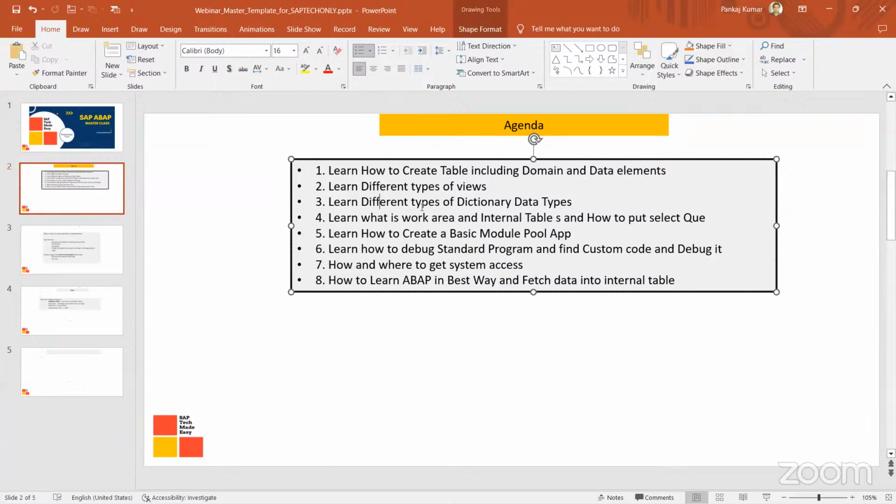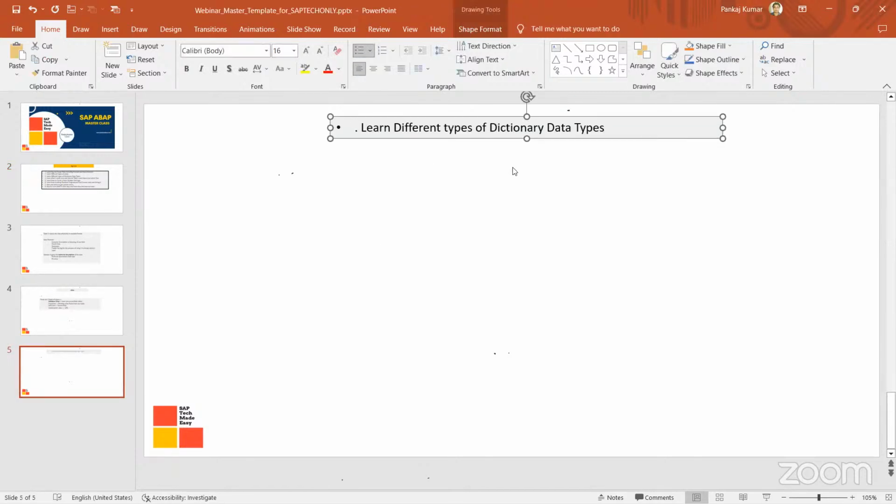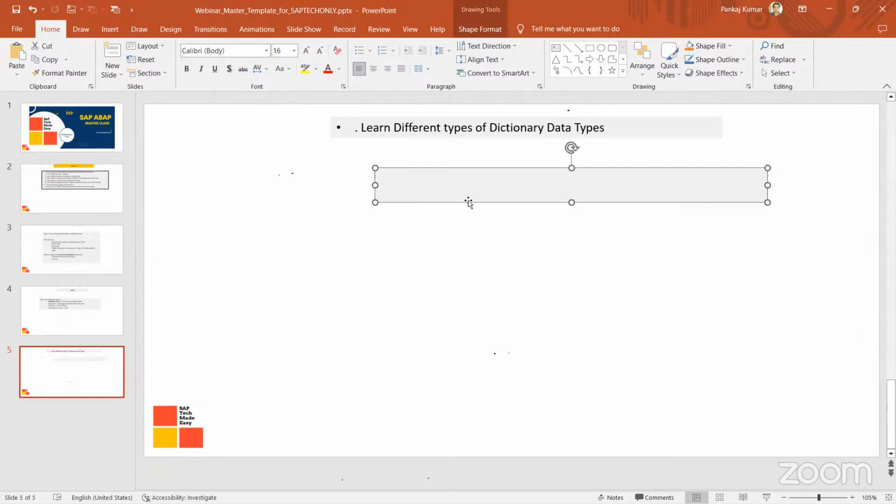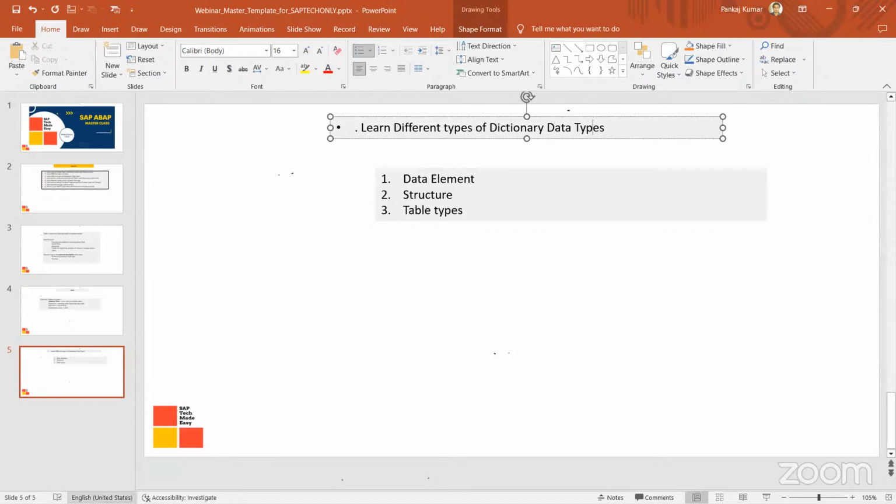Different types of dictionary data types. What are the different types of dictionary data type we have? Tell me, do you know what are the different types of data types in the data dictionary? One is the data element. Another is a structure, and the third one is the table type. So these are the different types of dictionary data type we have.